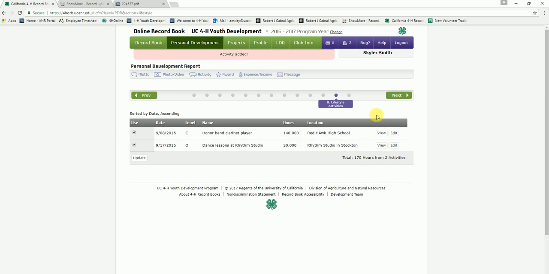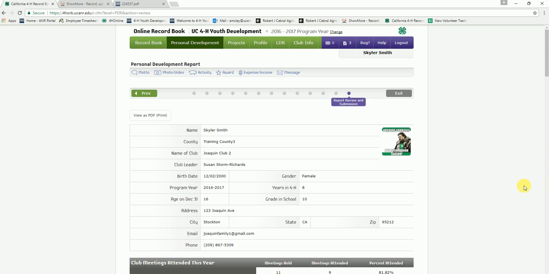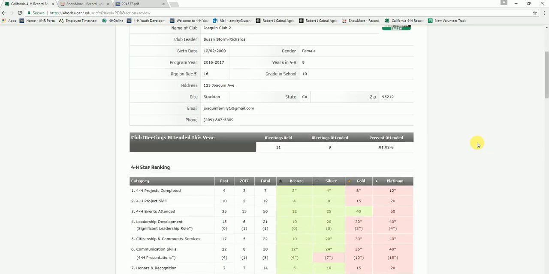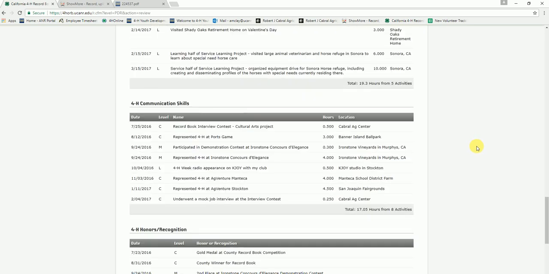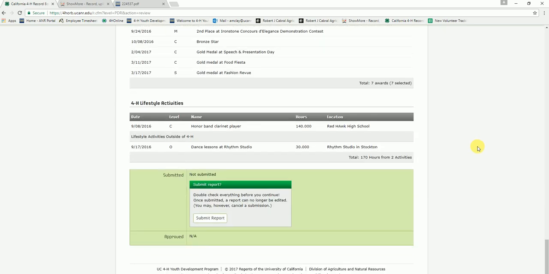All right, and then that brings us to wrapping up your PDR. So if you've gone through all of these stages and made sure that you've consistently been adding everything that you've put in, this should be pretty quick. So you go to Report, Review, and Submission. And basically it just kind of pulls all of those small pages together and stacks them in the order that it would be printed in.